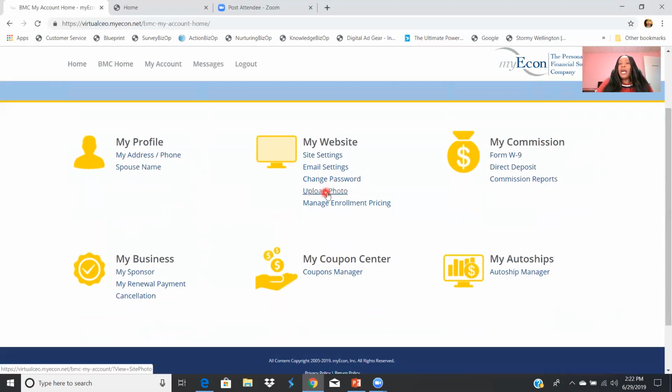Also, under My Website, you want to upload a photo so that your website looks a little bit more professional. It has your picture in there, so you want to make sure that you upload that.